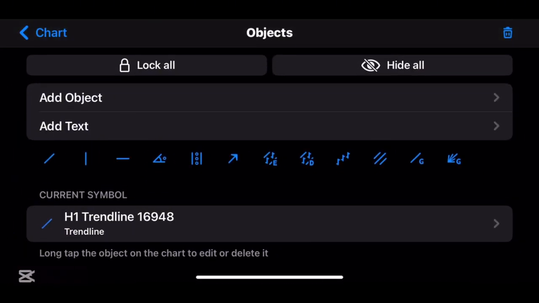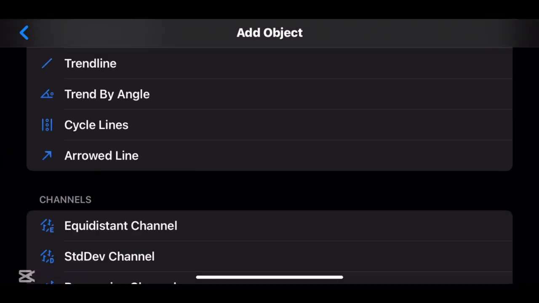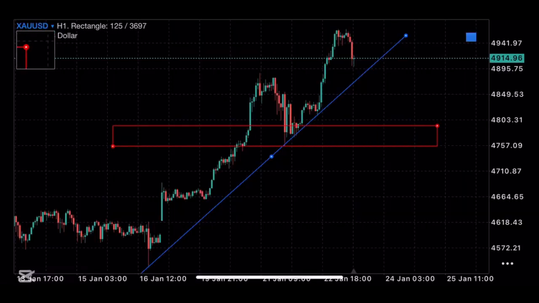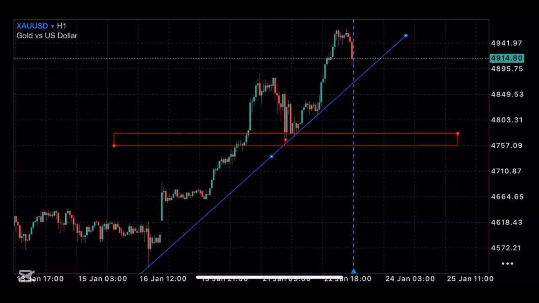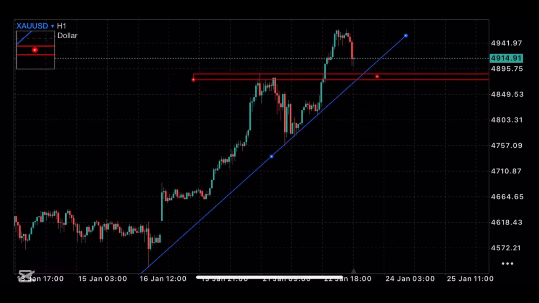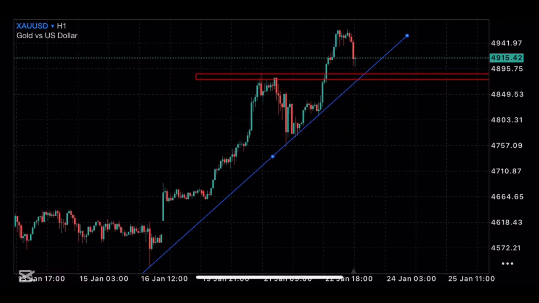If there is any other tool that you need and you can't find it up here, you click on add object. Once you click on add object, scroll below, you see this is triangle. Triangle is for you to spot your zones, order blocks, support and resistance. You get your key levels, something like this. You want price to tap in, then you buy.